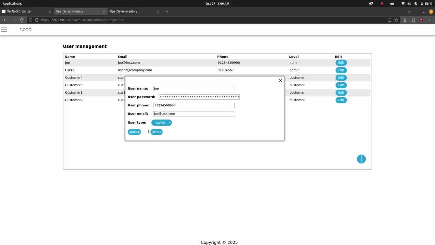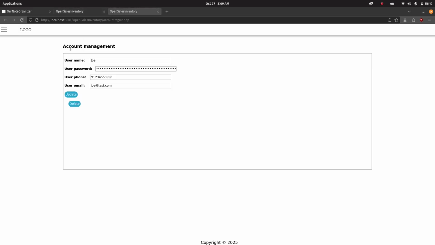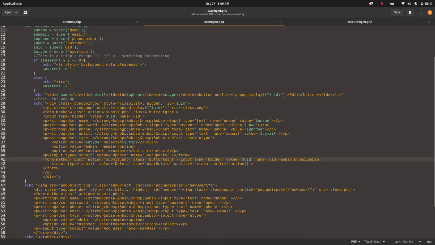But the buttons are perfectly aligned here. And on this page, which is the account management, is what allows the user to update his or her own details. So if the user wants to update his or her password, phone number, email, username, they can do that here in the account management page. But what was interesting is, we'll go back to the code.